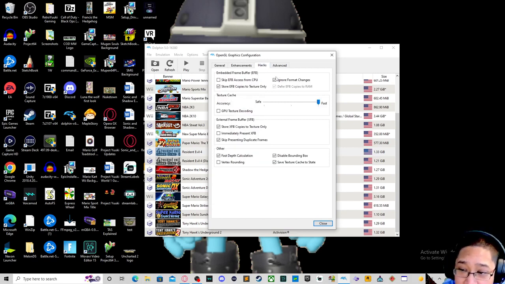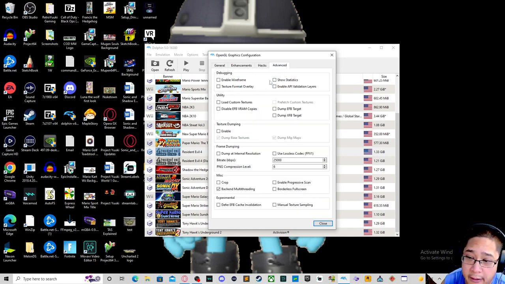Under hacks, I would keep whatever is default in this area here, just in case you're not sure. And under advanced, I would also keep whatever is default here, just because I don't want you to crash it. And that's how the graphic settings work.